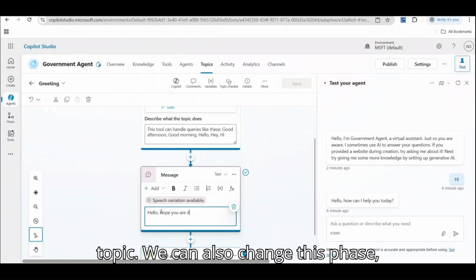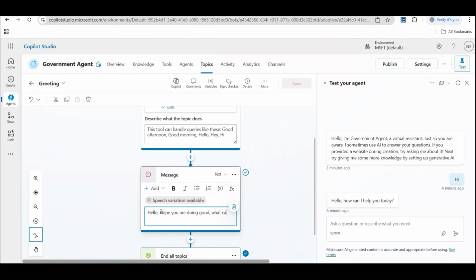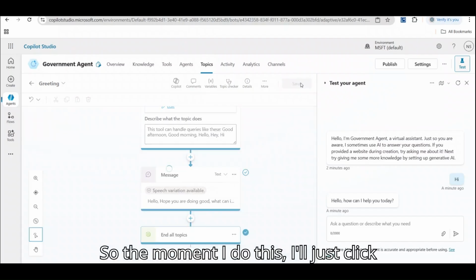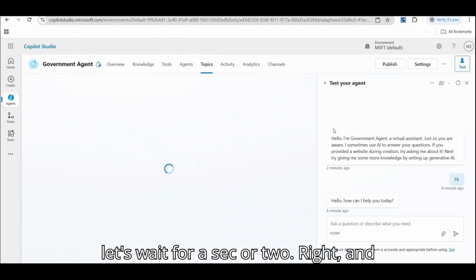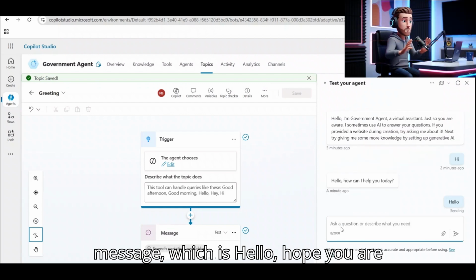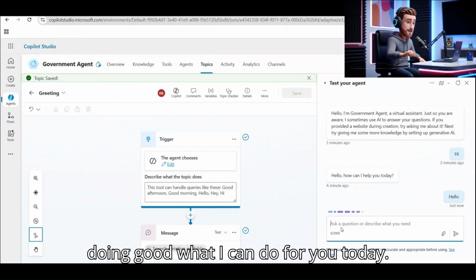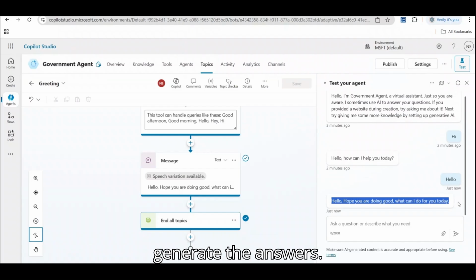We can also change this phrase, say, hello, hope you're doing good, what can I do for you today? So the moment I do this, I'll click Save. It will take a moment to save, so let's wait for a sec or two. Right, and now if I say hello or hi or good afternoon, I will get a different message, which is hello, hope you are doing good, what can I do for you today? So you see how the topic helps to generate the answers.